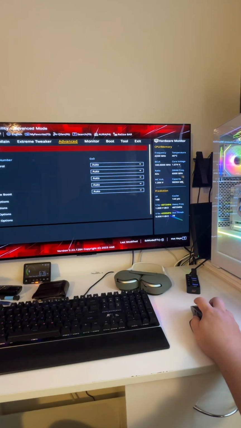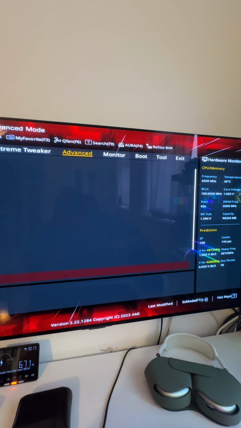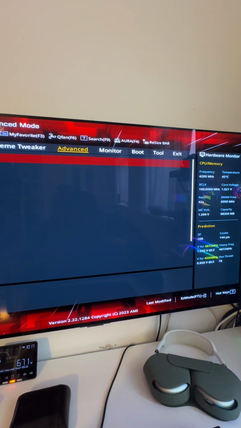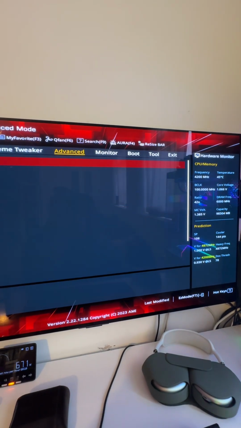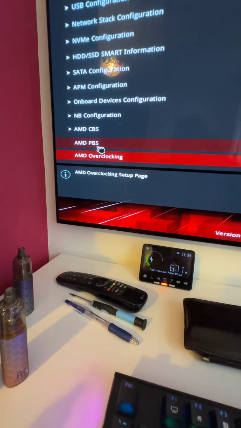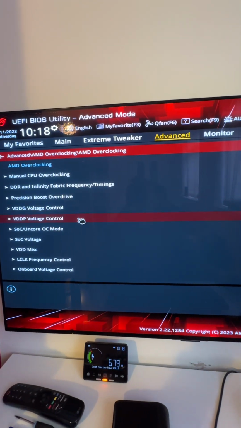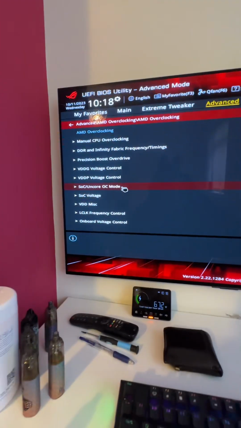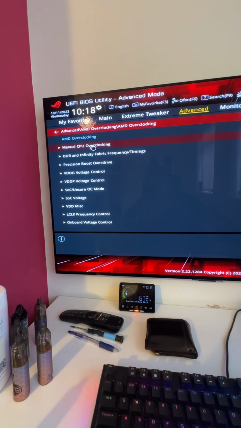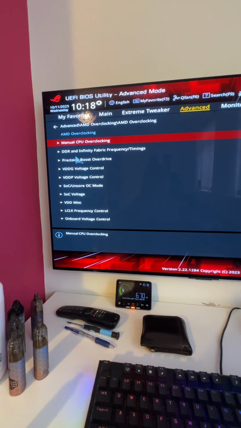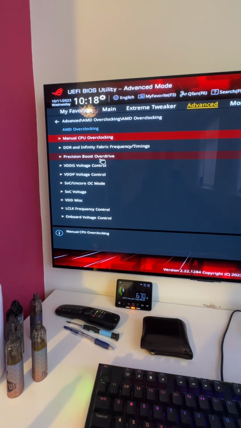Another thing is overclocking your CPU. Obviously you need a decent cooler. You need to make sure it's running quite cool. Right, so what we need now is AMD Overclocking. Press that, then press accept. Then Precision Boost Overdrive, this one, right? Take advanced.